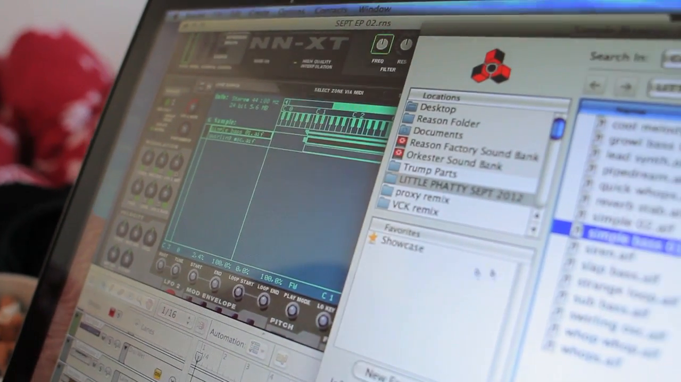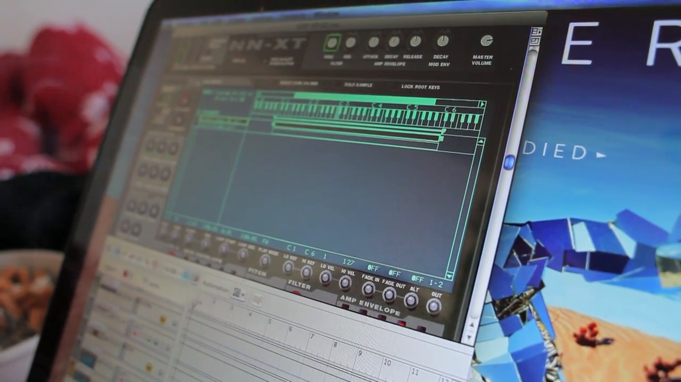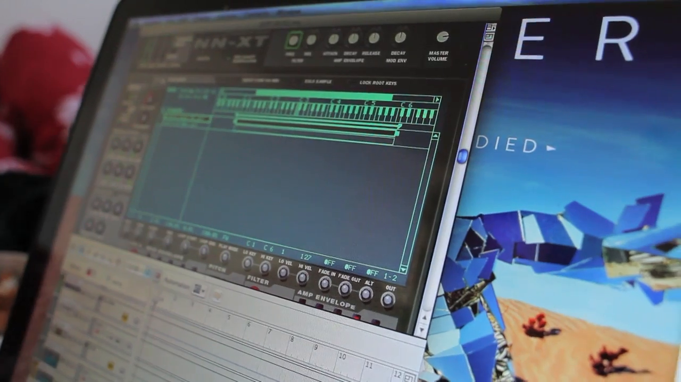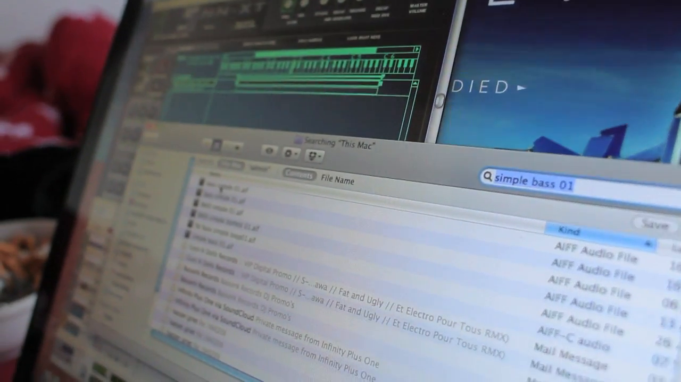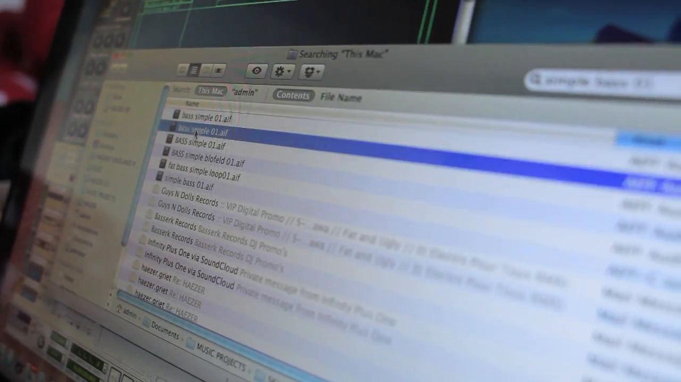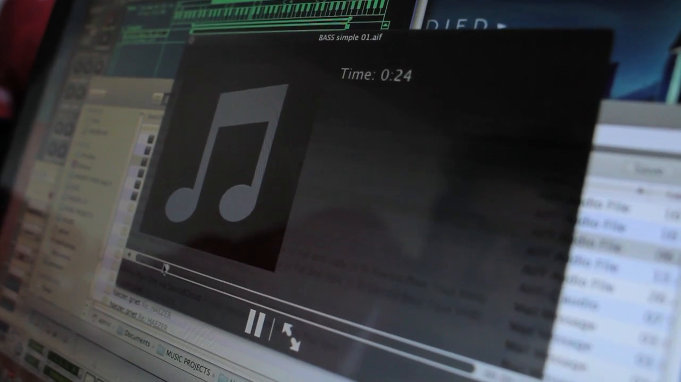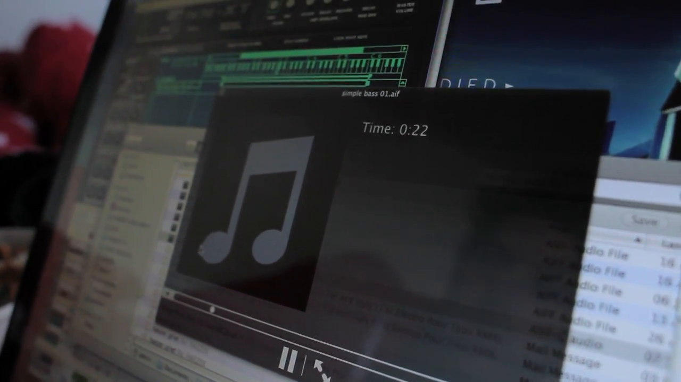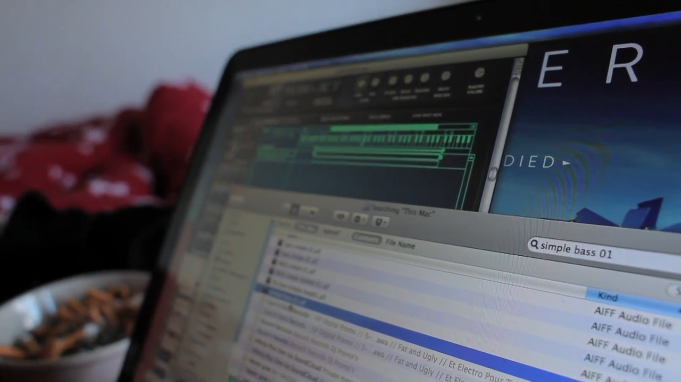Let me see if I can find it. Simple bass 1. So if I search it on my computer, let's see if it comes up. There it is. So when I record it, it's definitely not that. Can it be that one? Simple bass 1. There we go. So that's all it is. It was just recording one note out of the little fatty.